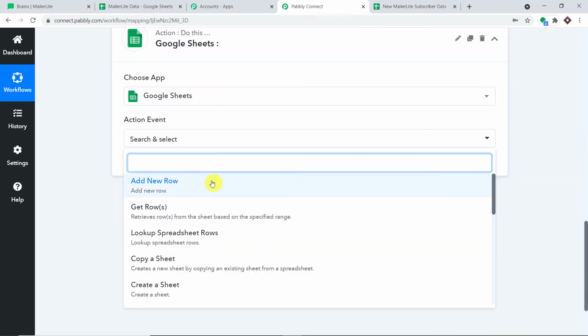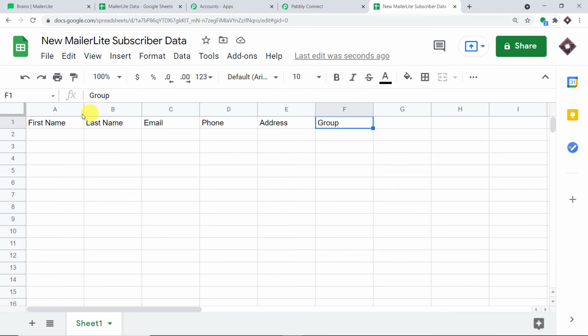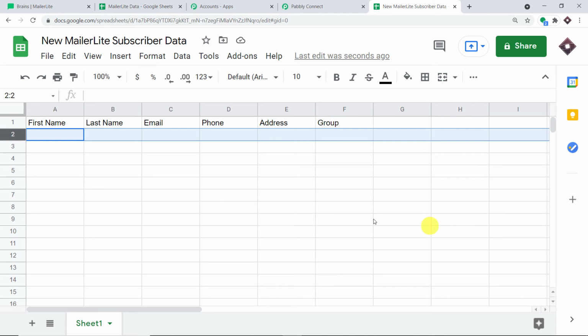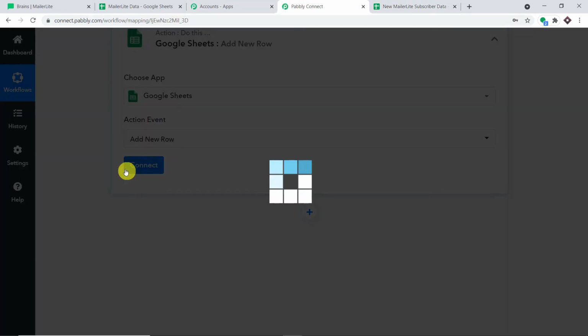Now in the action event, how about we make it add new row? You're obviously wondering why the action event is add new row. Well, the answer is very simple. We are going to enter the data into adjacent cells one by one. First in this cell, then this cell, then this cell, then this cell, and this cell. Once all the data is inserted into all these adjacent cells, technically a new row will be created. That is why we have chosen the action event as add new row. So let me just click on connect.